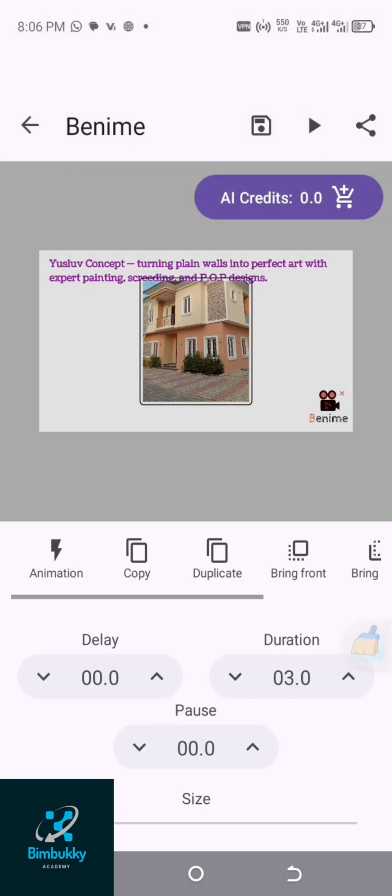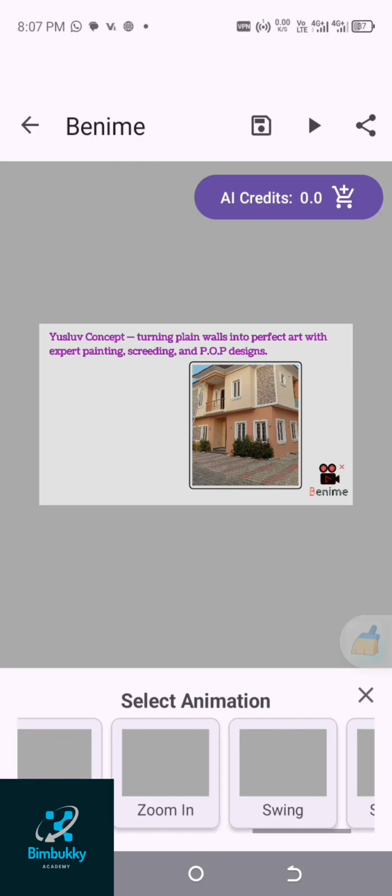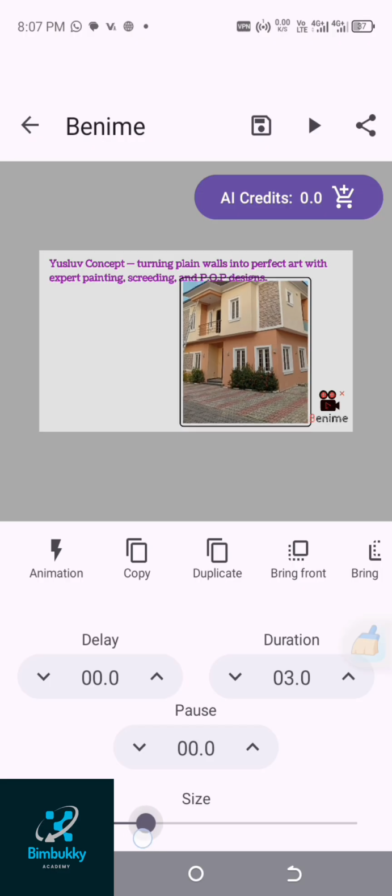Using this image, you can give it any animation that you want, how you want it to be, and the duration. You can increase it if you want. The delay, if you want it to delay before it brings out this house, you increase it. If you want it to pause, maybe after bringing out this house, before you start another thing, you increase this number too. So the size, I want to make it small.